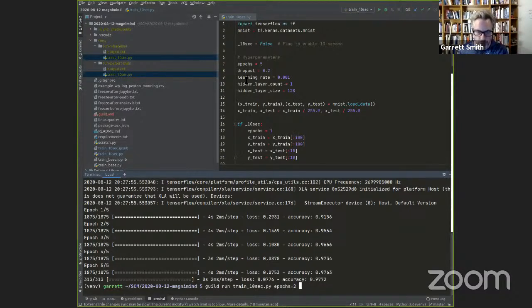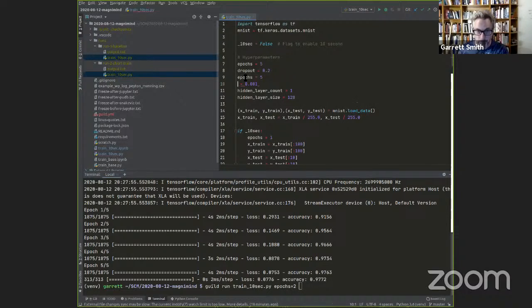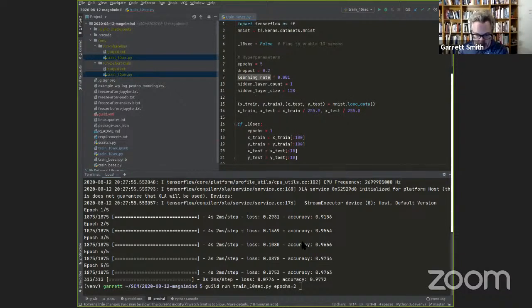And Guild lets you do cool things like learning rate equals, I'm going to play around with learning rate. So those are the 3 learning rates that I didn't really take a look at. And I'm going to just play around with dropout, 0.4, 0.6. So when you're doing this work, a lot of the question is going to be, what if I try different hyperparameters?